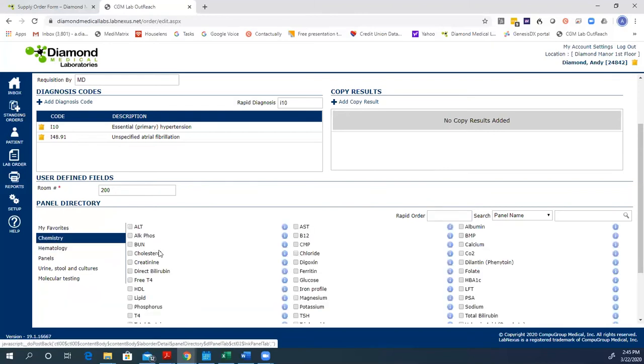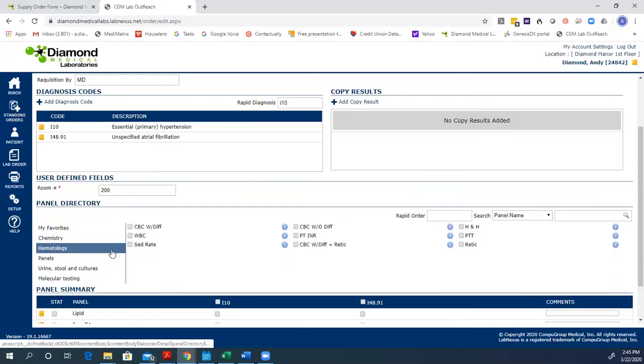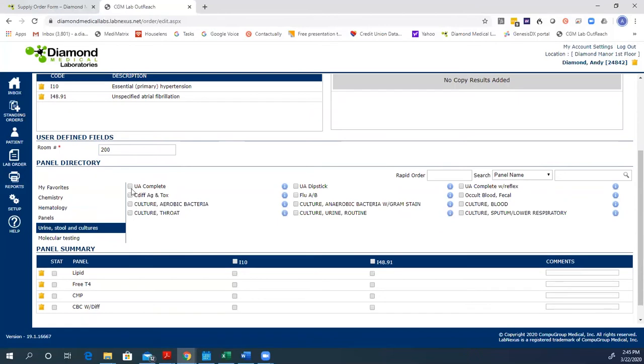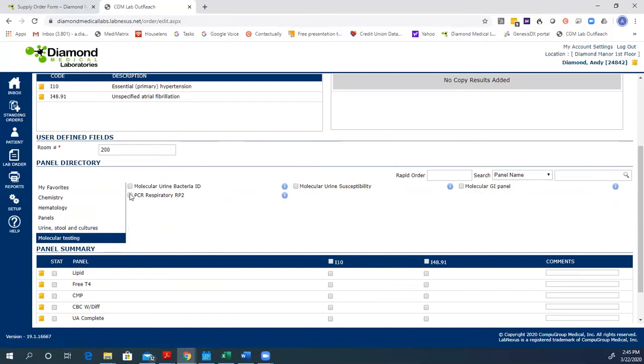First, we're going to enter in some chemistries. We'll do a lipid, a free T4, and a CMP. Hematology, we'll do a CBC with diff. Urine and stool cultures, we'll do a UA, and then a culture and sensitivities. And then for molecular testing, we'll do our PCR respiratory RP2.